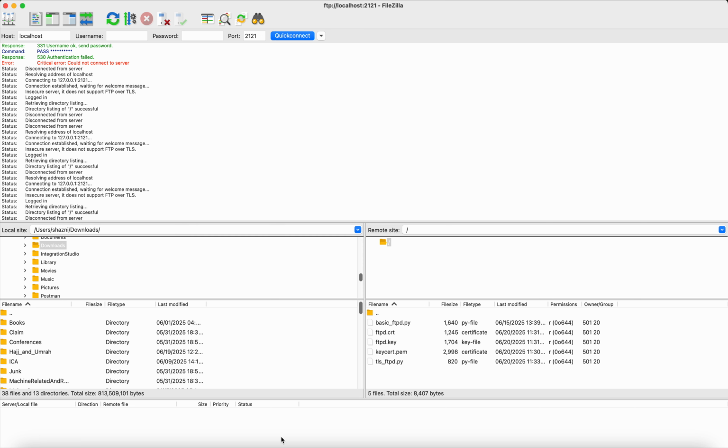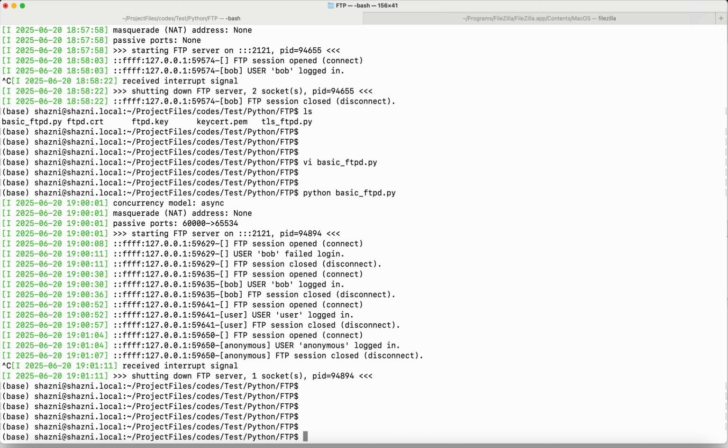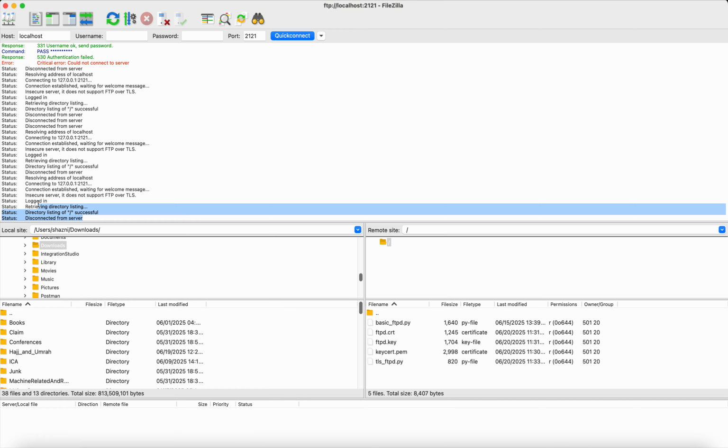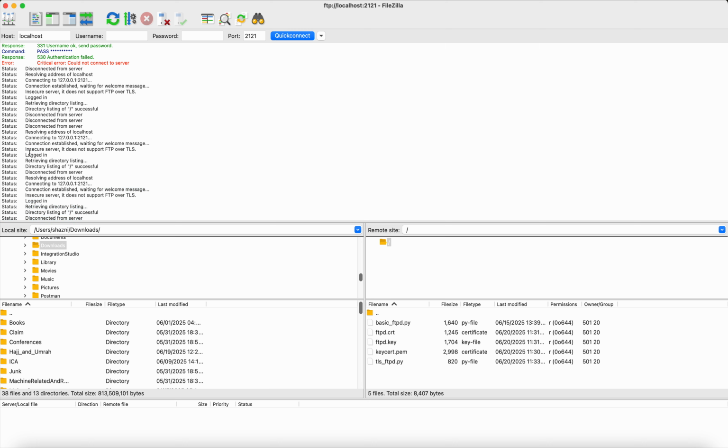Okay, so that is another simple demo, but sometimes you also want a secure connection. Now all this while you didn't see secure details here, right? So it says insecure server, it does not support FTP over TLS. So sometimes organizations want to serve FTP over TLS. In that case, we normally call it an FTPS server, right?